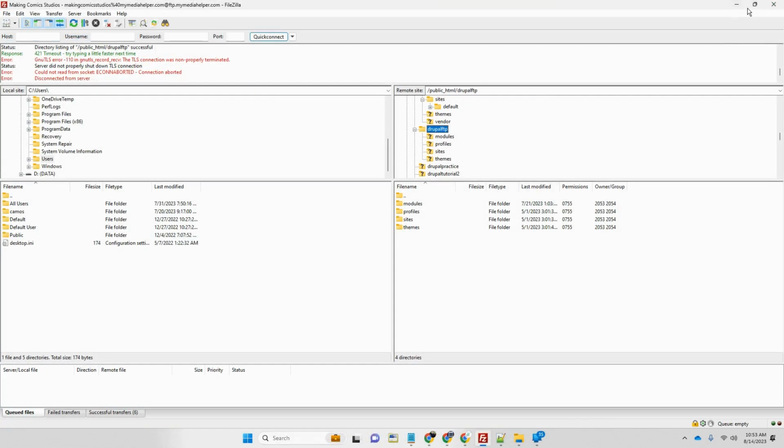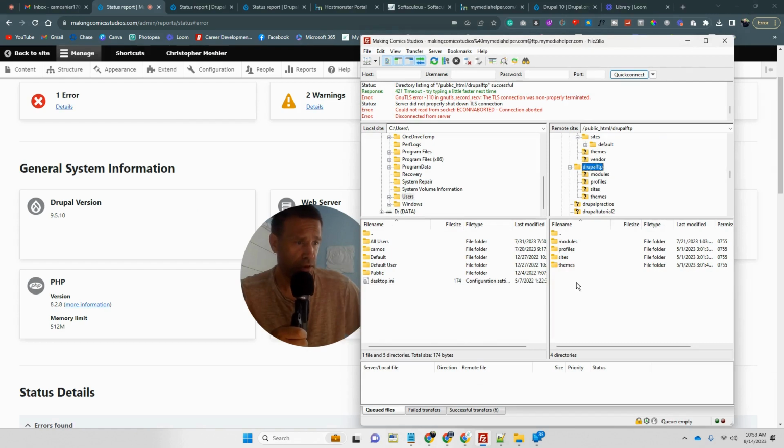All right, I'm going to bring my FTP back up here. And as you can see, the top layer of files are gone, and those two, the vendor files and the core files. I just want to make sure that's right. Yeah, vendor, because we still got themes. Sites are still there. Profiles still there. Core, okay. So we want to get those files back from the new download that we did.